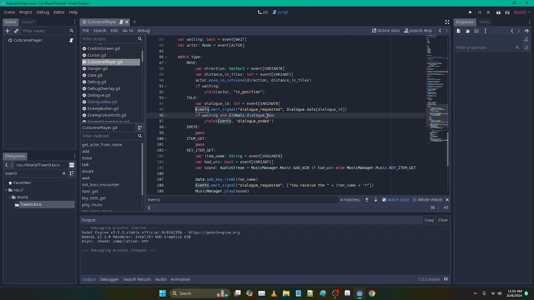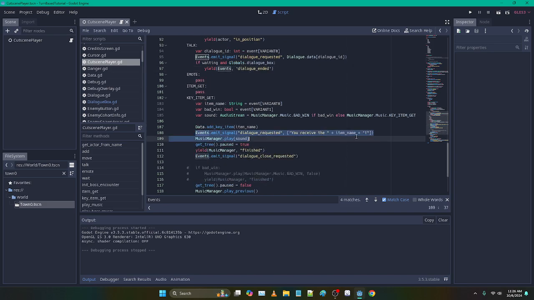I think I do still have to check if the dialogue box exists down here because we need to check if the dialogue ends. I could probably optimize that a little bit, but the point is you can see how I'm using these events to decouple everything.